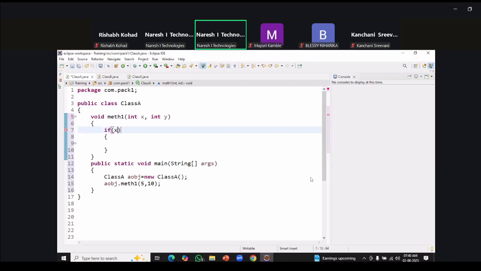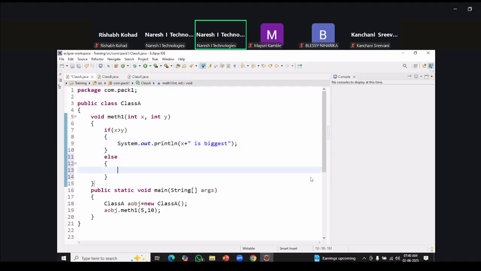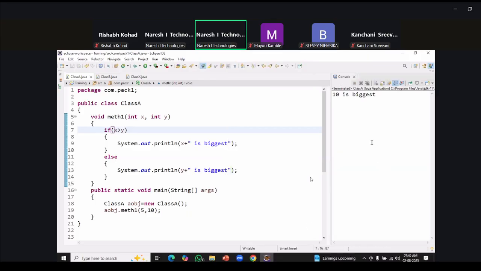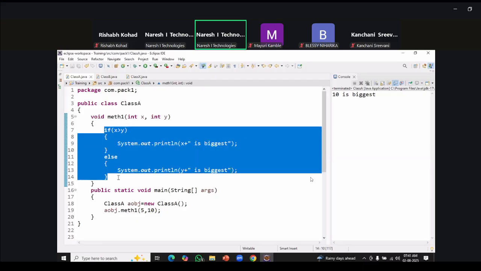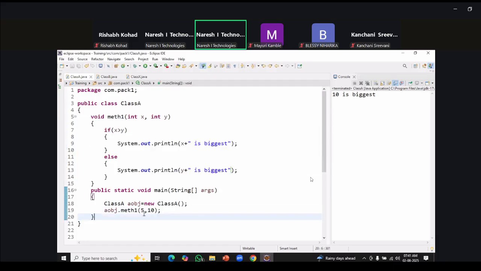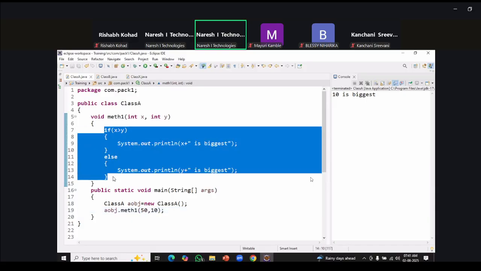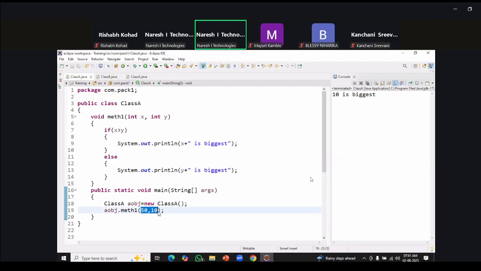If x is greater than y, system dot out dot println x is biggest. Else system dot out dot println y is biggest. Now, if I execute my program, right click, run as Java application, we are getting an output like this. Now, how do we know whether my logic is right or wrong? In order to find out, you change the input. For example, right now I'm giving 50. You can change the parameters, but you should not change the logic. Even though we are changing the parameters, if I execute my program and get 50 is biggest, then my logic is correct.